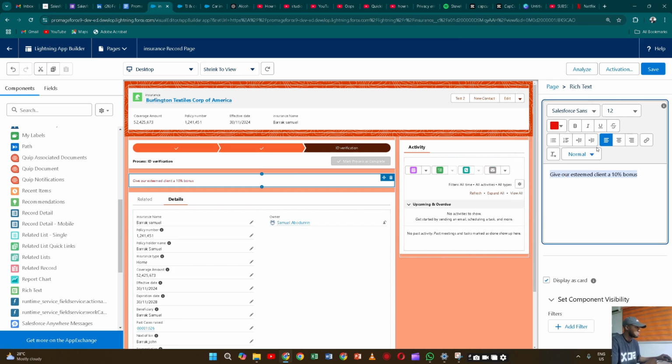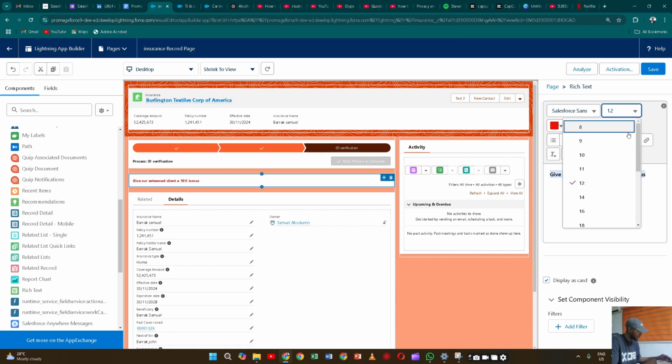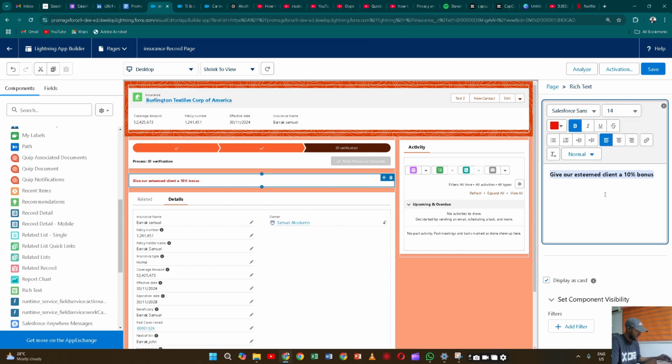Alright, so what else should we do? Okay, bold. Yeah, it's now bold. I want to increase the size, I want it bigger. So I click on save.